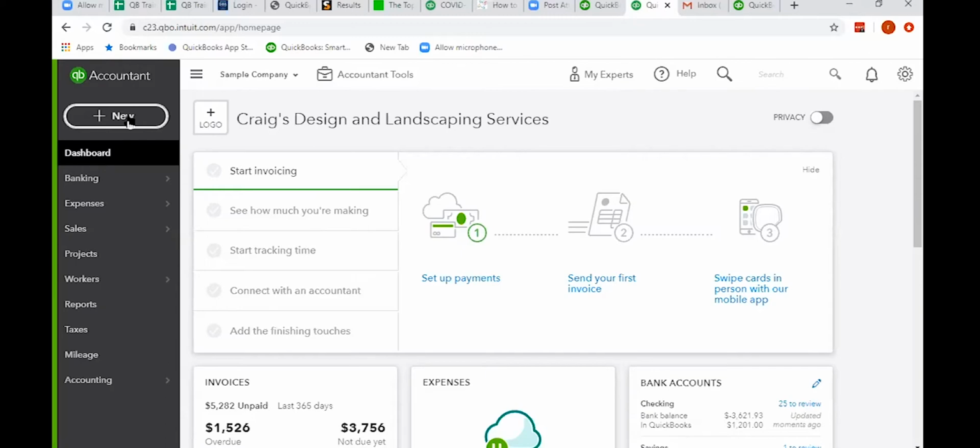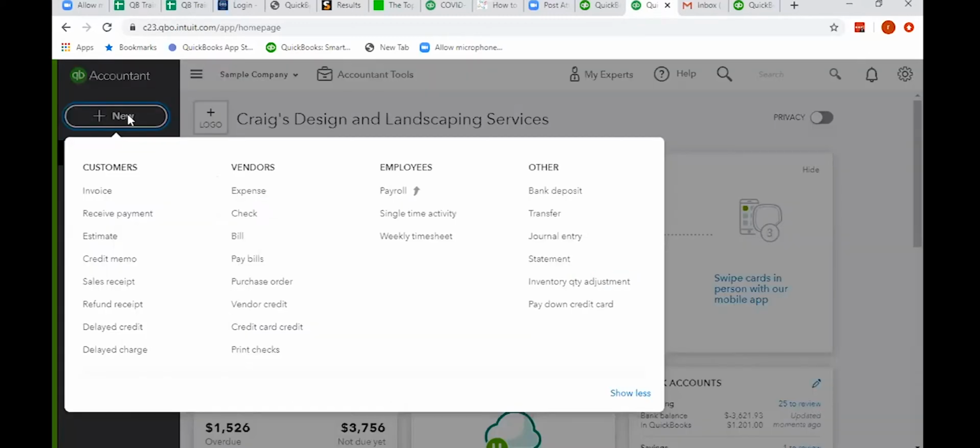This right here on the left-hand bar, this new plus, what we call the create menu, is where you would go to do all of your functions. So if you want to create an invoice, receive payment from a client, do a credit memo, or a sales receipt, this is where all of your activities are going to be. Any vendor expense, checks that you need to write, if you need to pay a bill or enter a bill, a purchase order, if you want to print your checks, again, this is where you would go to do all of those activities.